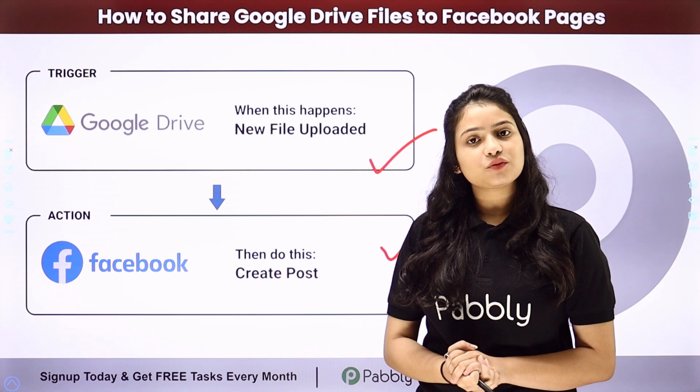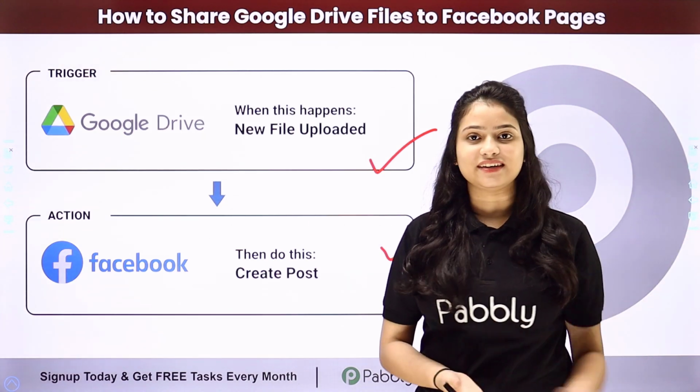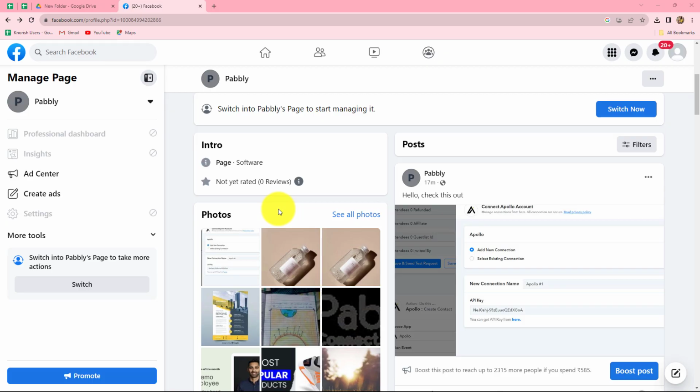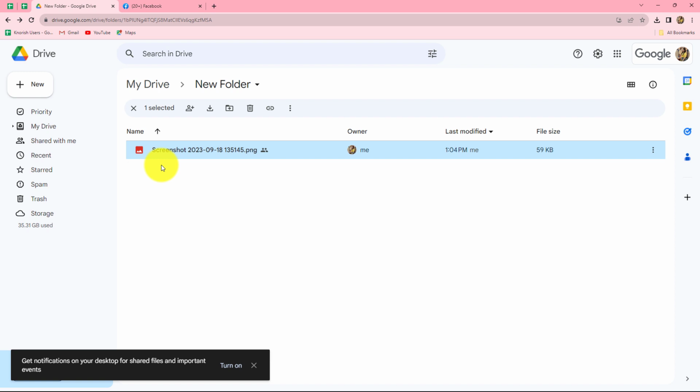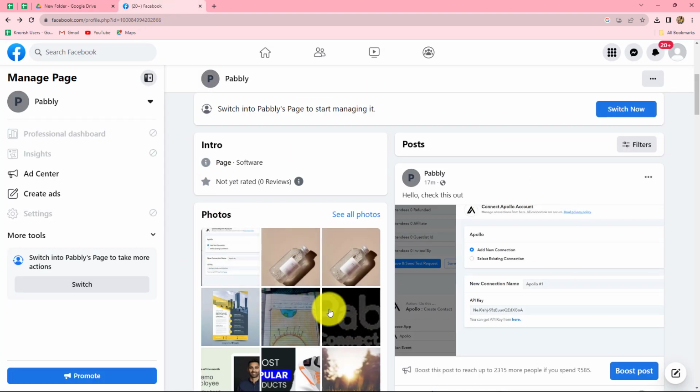And to learn this entire automation step by step, let me take you all to my screen. In this video, we are going to learn how we can automatically create a post on a Facebook page by using Google Drive. That is, I want that whenever a new file is uploaded in a particular folder of my Google Drive, automatically it should be shared in the form of a post on my Facebook page. Okay, so let's start learning this process step by step.